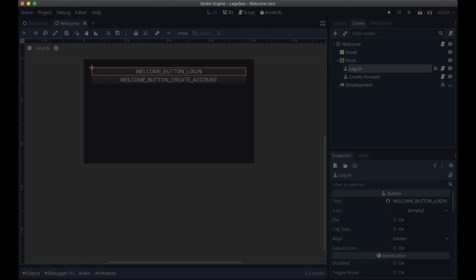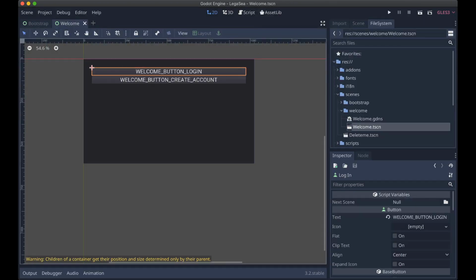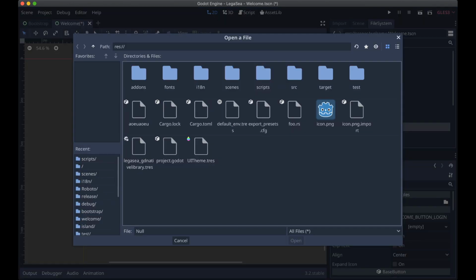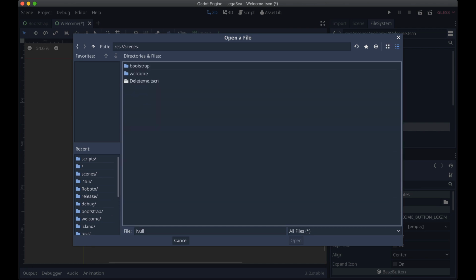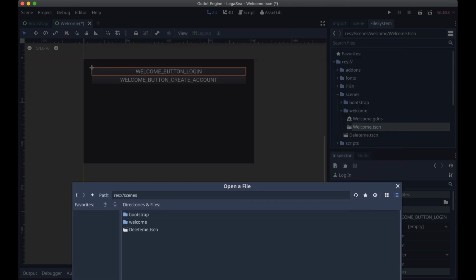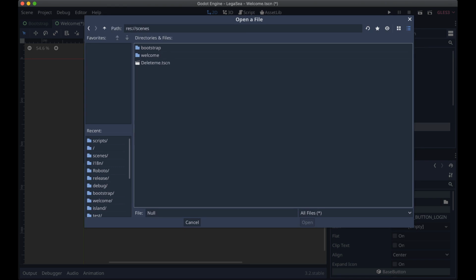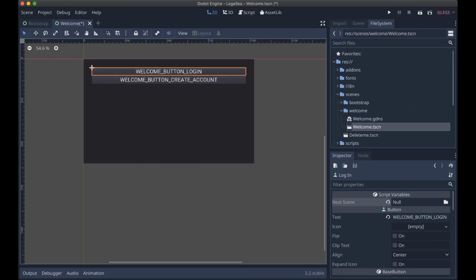We want the welcome scene. These are buttons. Warning, children of a container get their position. Okay, now we have next scene. Oh, it's a null by default. I don't like that. But now we can go and choose a different one. So when we click on the login button, we should be taken to the login scene, which doesn't exist yet.